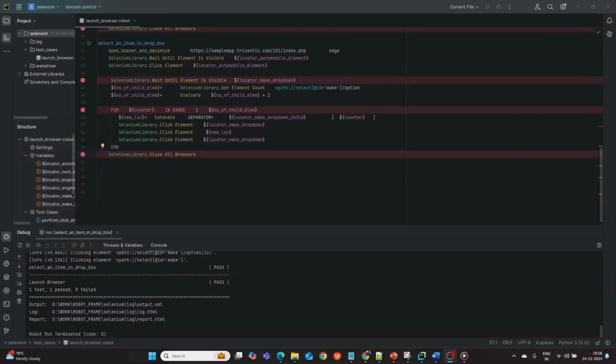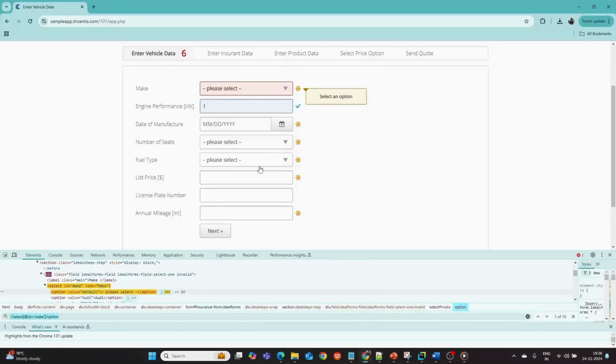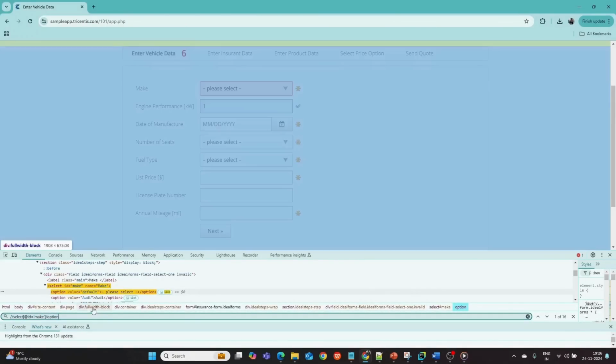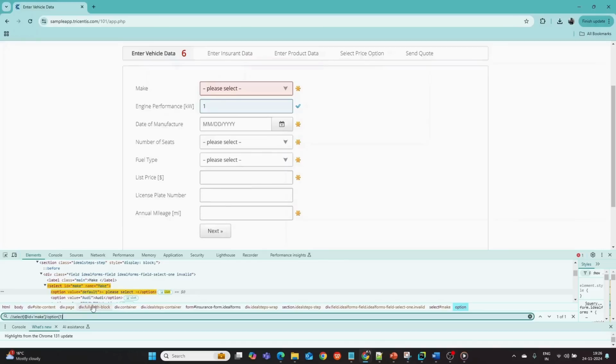My script is ready now. This script is meant to select an item within the drop down list, and for that I will be dynamically creating a locator for the child element. Okay, so I will be dynamically creating locator for child element, which is like option 1, option 2.